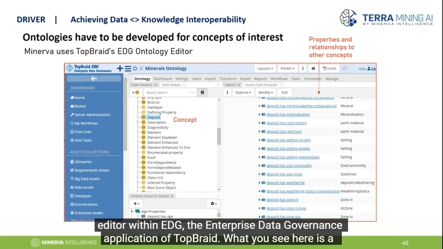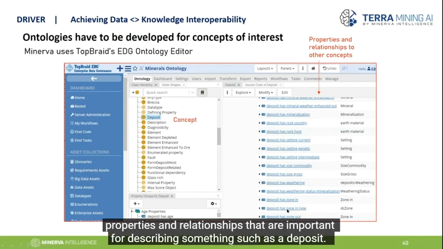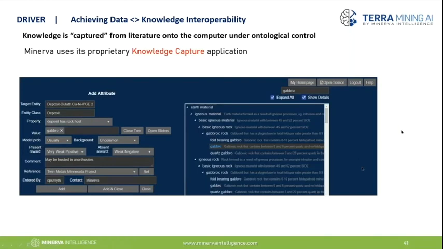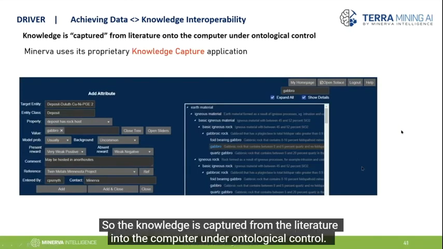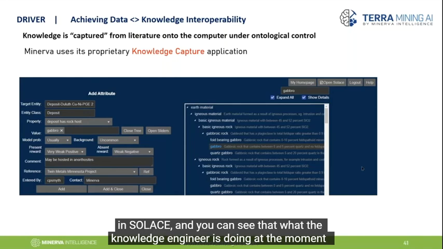And what you see here is a snapshot of our ontology. By clicking on deposit, the ontology editor shows us all the properties and relationships that are important for describing something such as a deposit. So the knowledge is captured from the literature into the computer under ontological control. So what you see in front of you now is a snapshot of our knowledge capture interface in Solus.